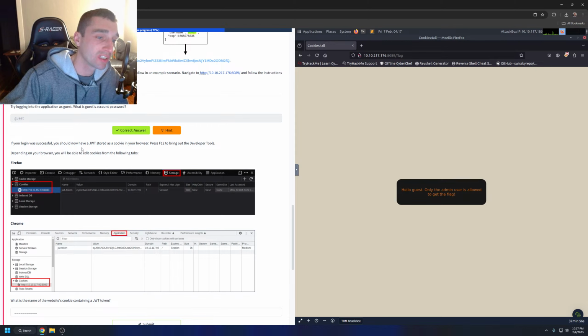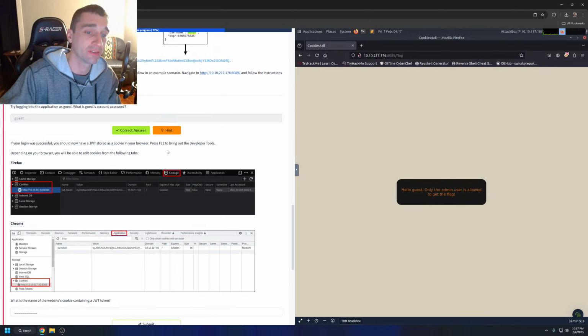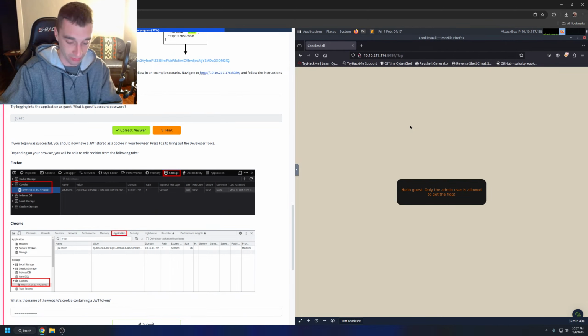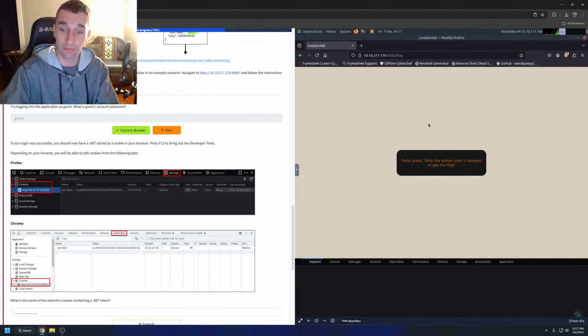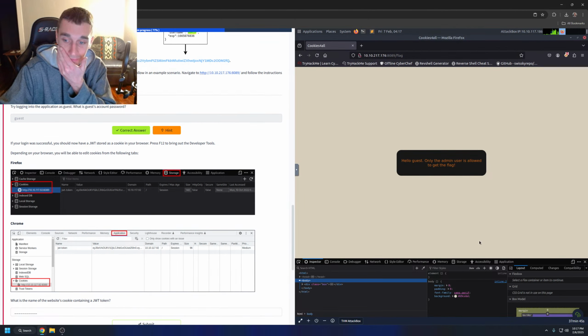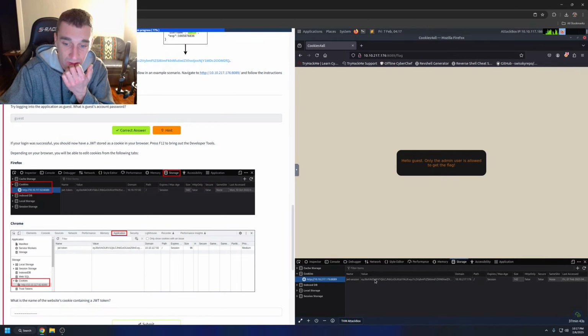If your login was successful, you should now have a JavaScript web token stored as a cookie in your browser. Press F12 to bring out developer tools. Storage. There it is. Yep.